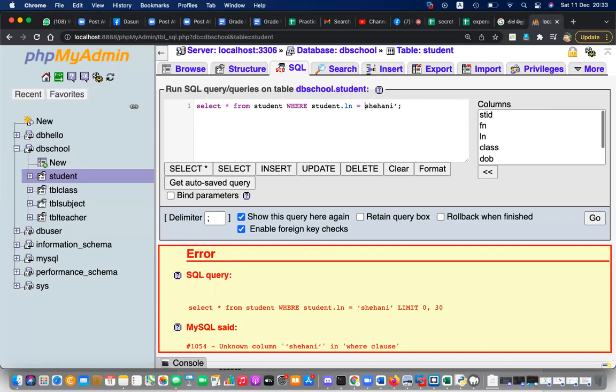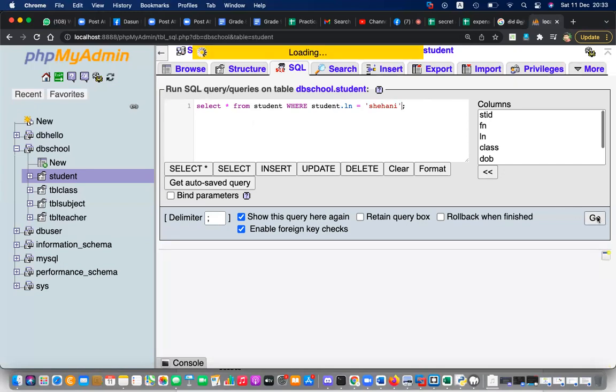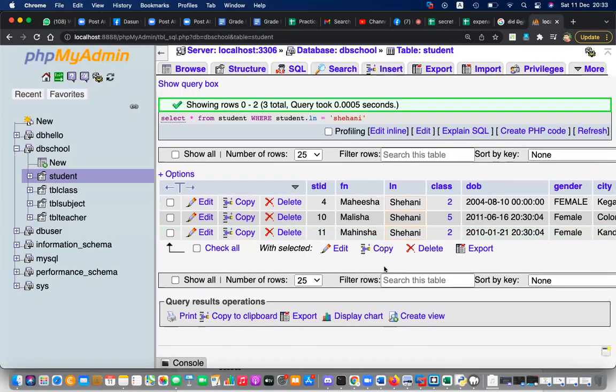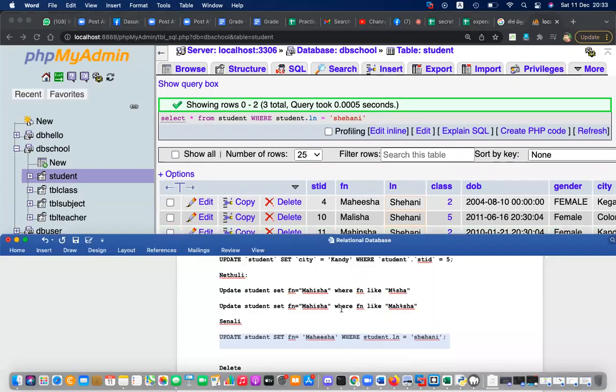Last name in quotation, like Shehani. So when you copy paste, be careful. When you copy paste from Word, you have to change certain fields. Okay, now you can see three Shehanis are there. In that case, if Senali wrote the query, three Shehanis will get the name Mahisha. If Netuli wrote the query, two Mahisha and Mahinsha, both will get their name updated.